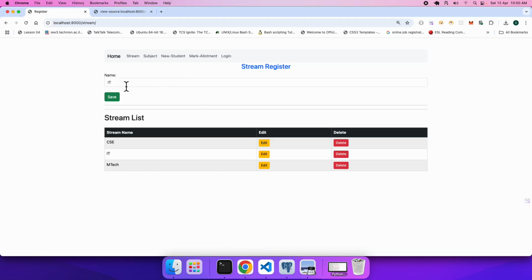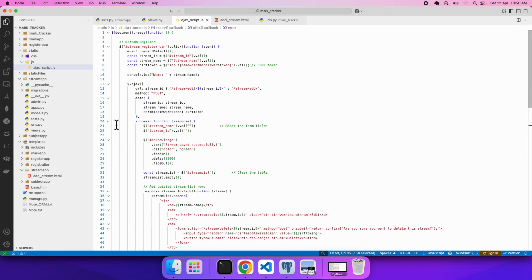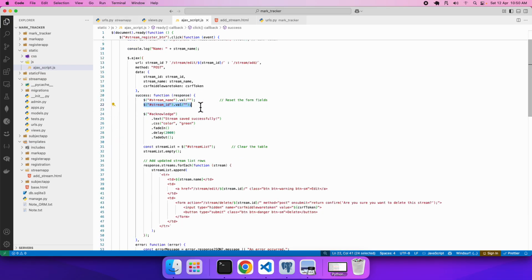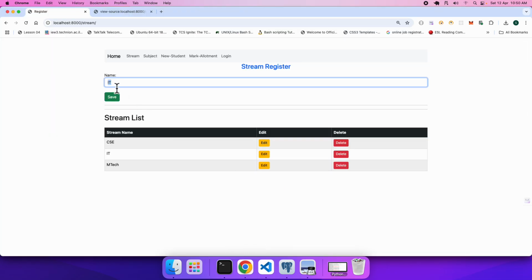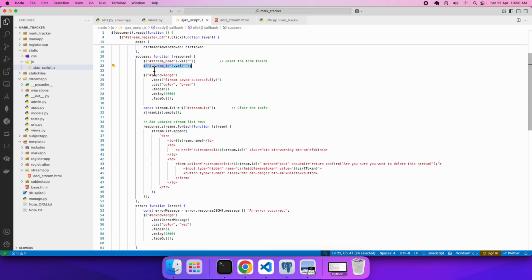Let's try one more time, another duplicate entry. I did not clear this. If you come to the success part, here I cleared the DOM element. That's the reason you saw it empty. Let me show you one more time, then you will understand. See, this value is existing because in my error part I did not do this cleaning operation, which I should have done. That's the reason it's not showing.